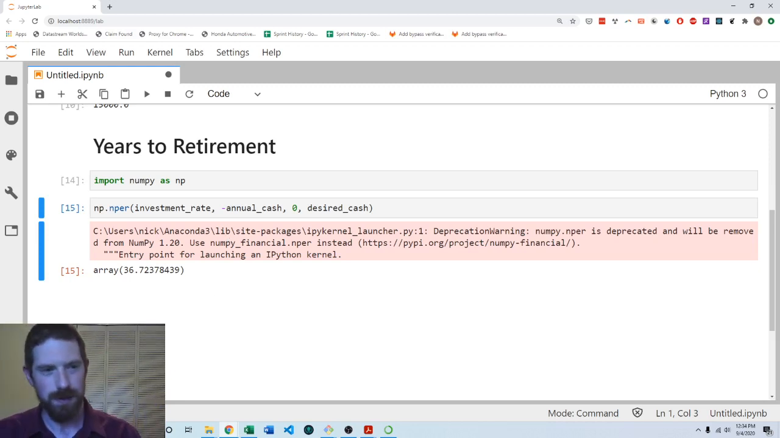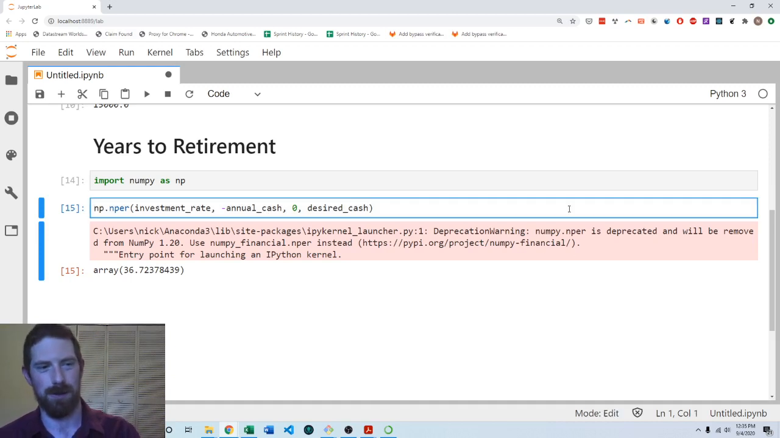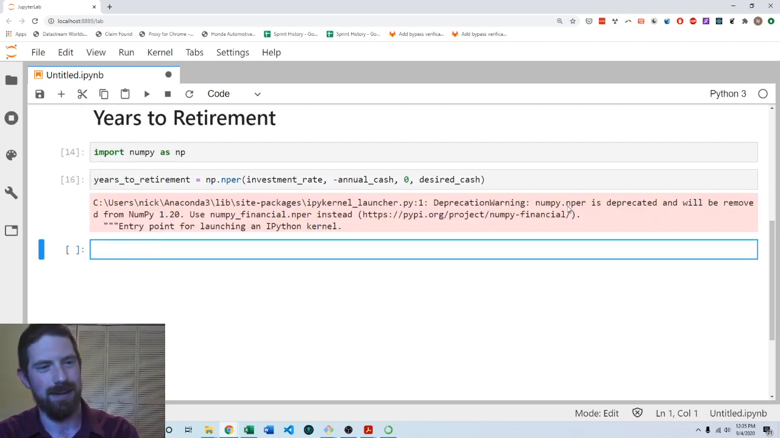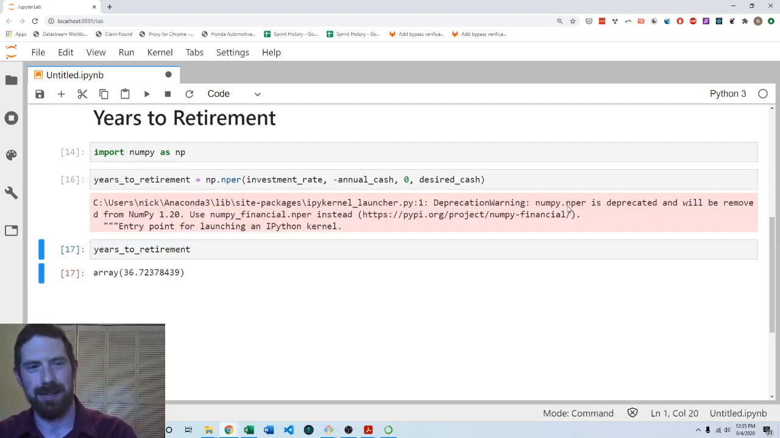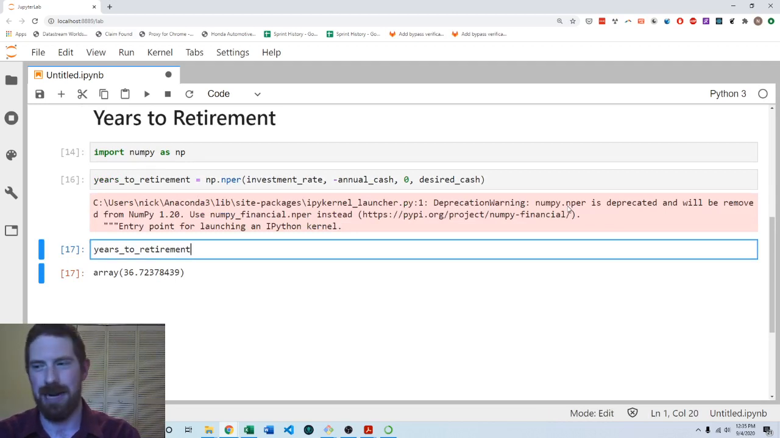Then the other thing is that the formatting of this is not very good. We would like to get better formatting of this result. So we can go ahead and save that result to a variable. So we can say years_to_retirement equals that, right? And so when we look at years_to_retirement, it is that. But now we want to add some formatting to it.